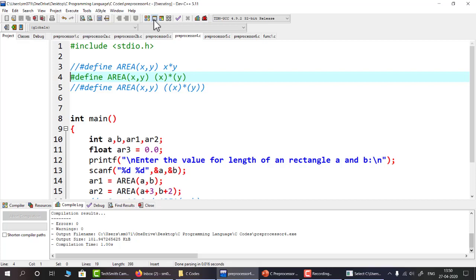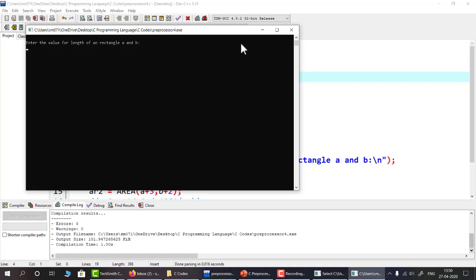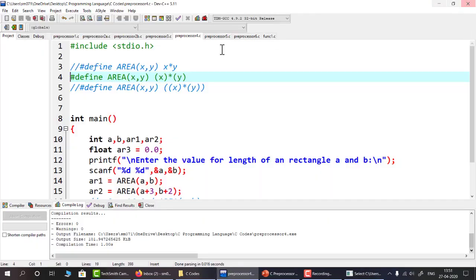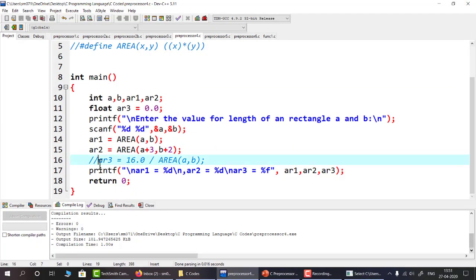So put the value 2 and 8 as the input. We are getting the expected output. Now let us remove the commenting on AR3 and see what output we are going to get. As we have calculated, AR1 value is 16, so it may be expected that we get 16 by 16 for AR3 and it will give me 1.